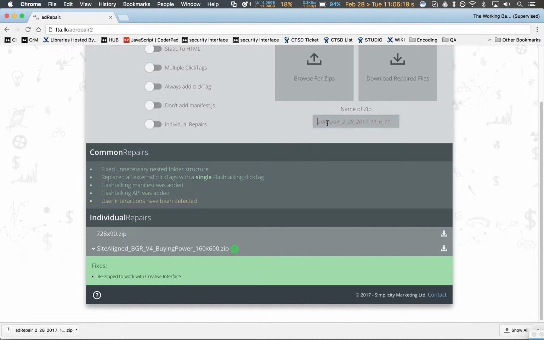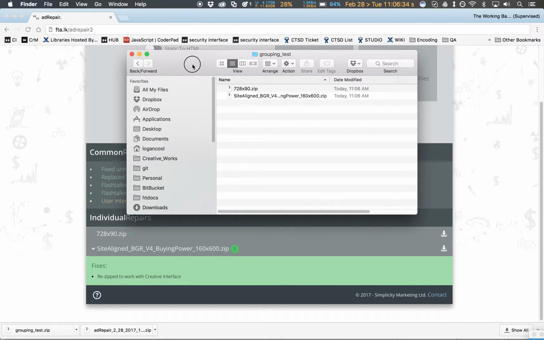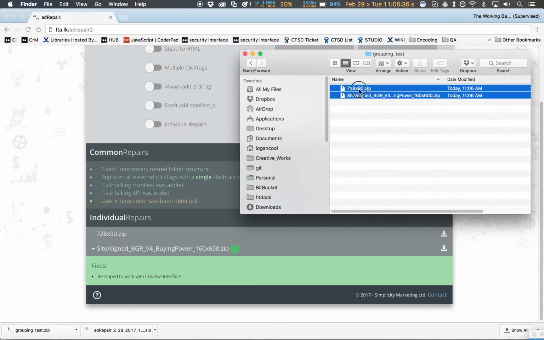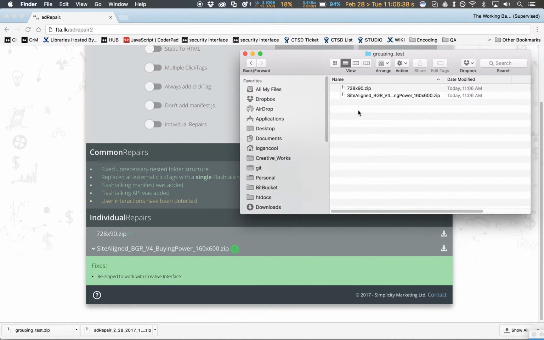And then you can obviously change this too. If we wanted to save this as something else, we could say grouping test. And then I can just click download, and you'll see it names that folder grouping test. And inside of that is the actual files that we just repaired. And so these would be what you upload to Creative Manager.